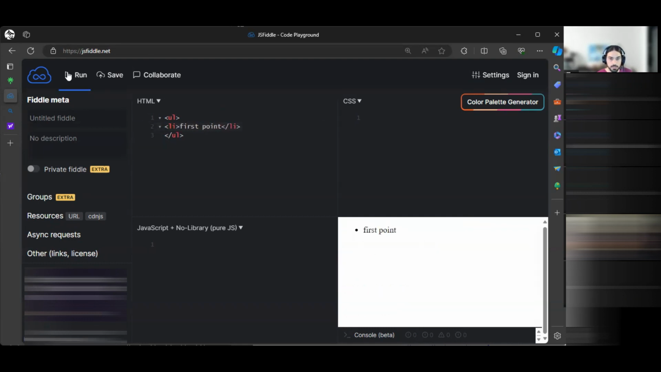And I click run in top left. So this is how it appears visually. There's a bullet point and there's first point, whatever I typed between the li. Usually when I open this, I like to add indentation, one or two spaces, to help me visualize that this li is inside the UL. This is optional, just for programming purposes. We like to do that.